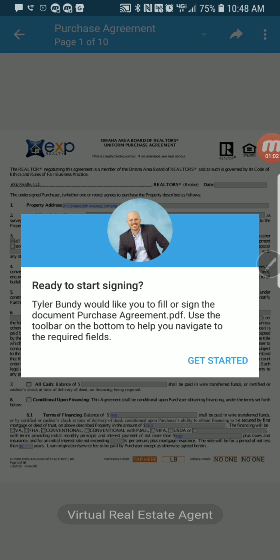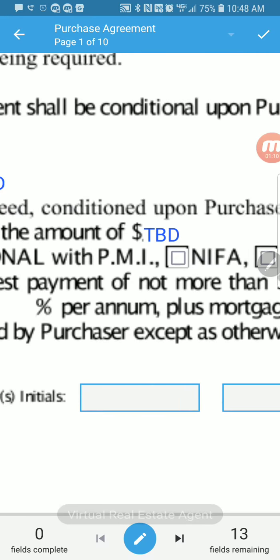Once you select View Documents, it's going to take you into the actual purchase agreement of what you're signing. You'll get another introduction from the agent you're working with, myself or another agent on our team, and you'll select Get Started. Now it's going to jump right into the first initial.